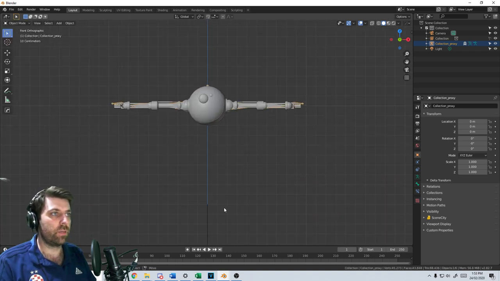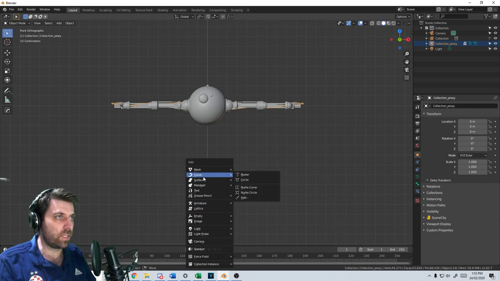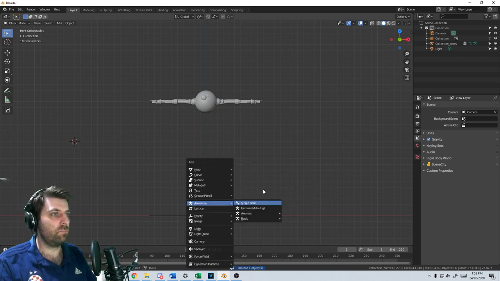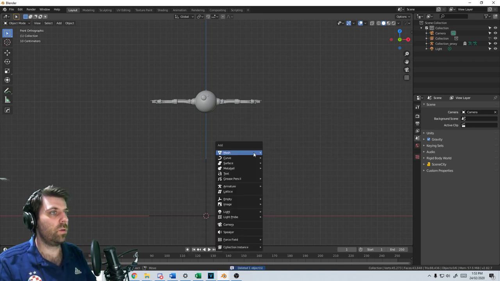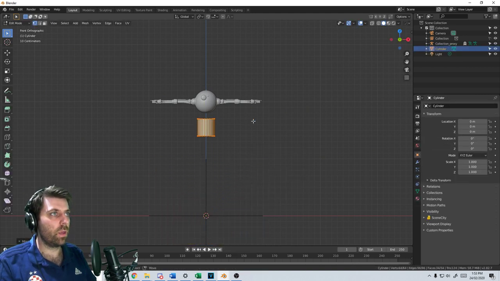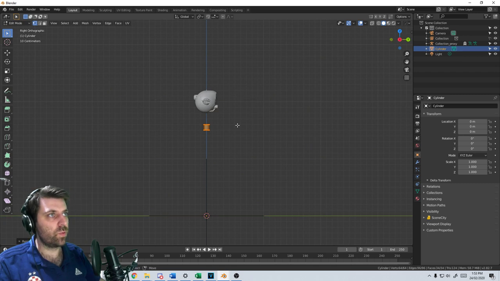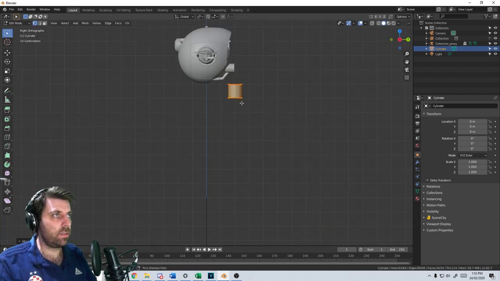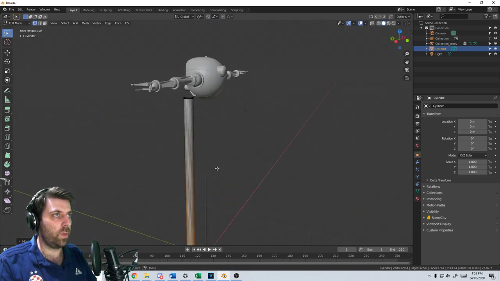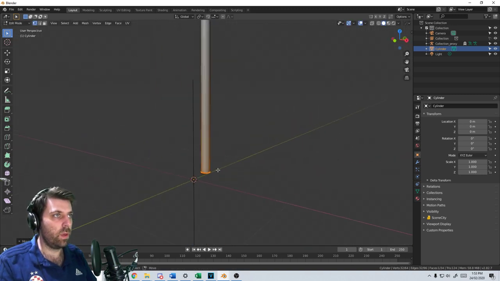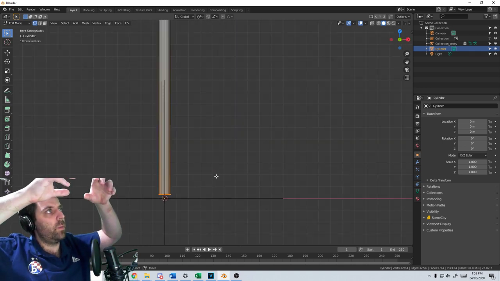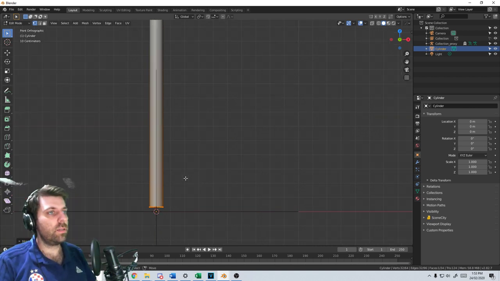Let's go into object mode. Let's create something. So first things first is we're going to create a kind of stand. Shift S, cursor to world origin. Let's go cylinder, bring that in there. And so what this will be is our stand. GZ, so it's going to be a nice big fat pole. And I think what we'll do is kind of make a base that goes into the ground.